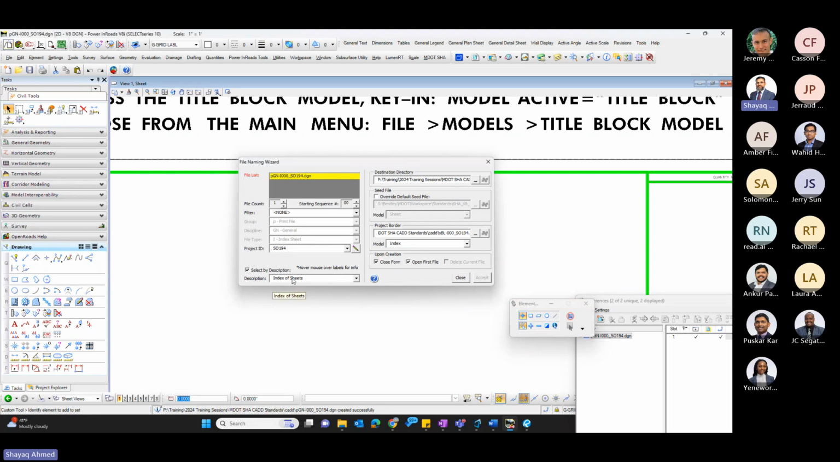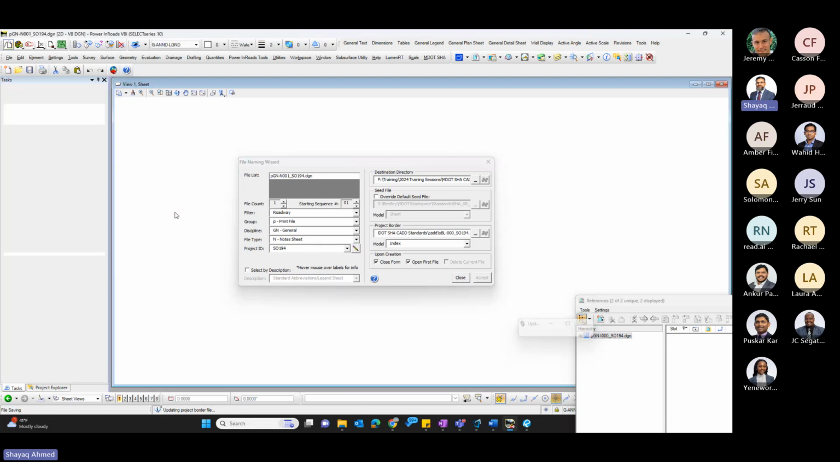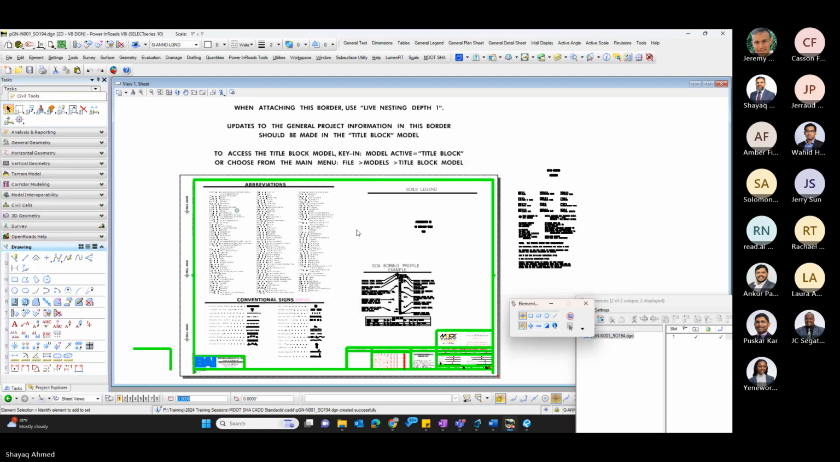What other sheets do you have? You have the general notes sheet. Under highway, print sheets, general notes, file tab, notes. You can create again. It will create the general note sheet automatically. So this is your general note sheet.